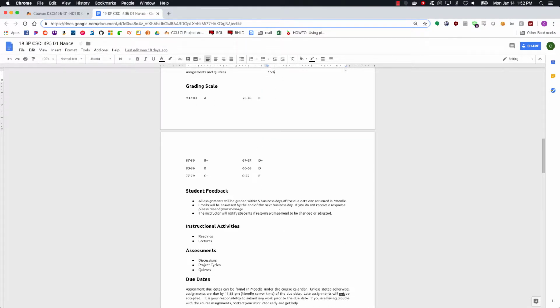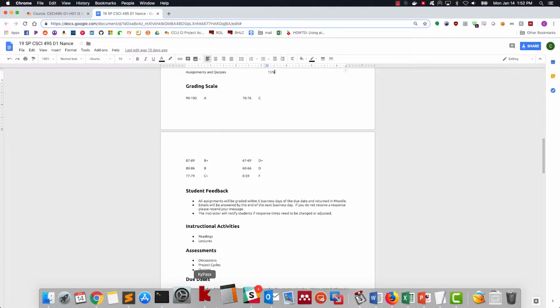Feedback, you can expect feedback from me within 5 business days of the due date, and your grade will be returned to Moodle. So essentially your grade will be in the Moodle gradebook. You'll be able to see that all semester throughout the course. I'm going to be primarily giving feedback in the discussion forums. I'm going to be jumping in there and posting with you all. And if there's any personal feedback that I need to give, I'll definitely direct message or email you that feedback.